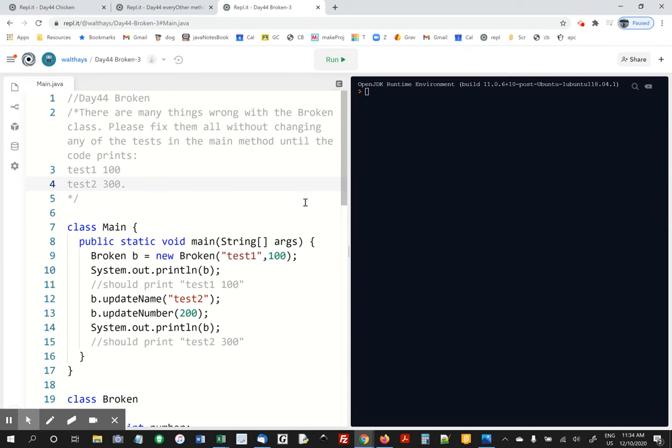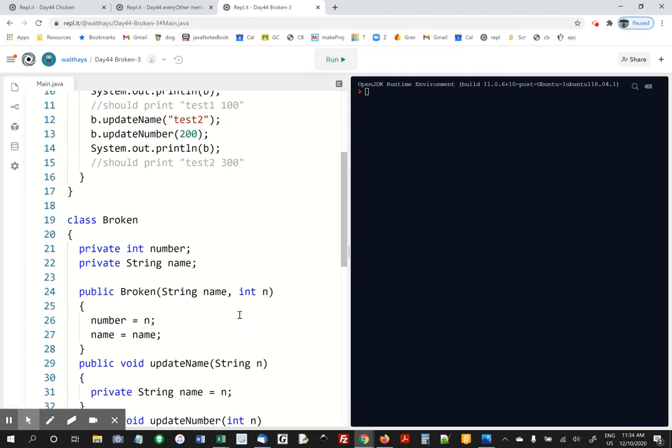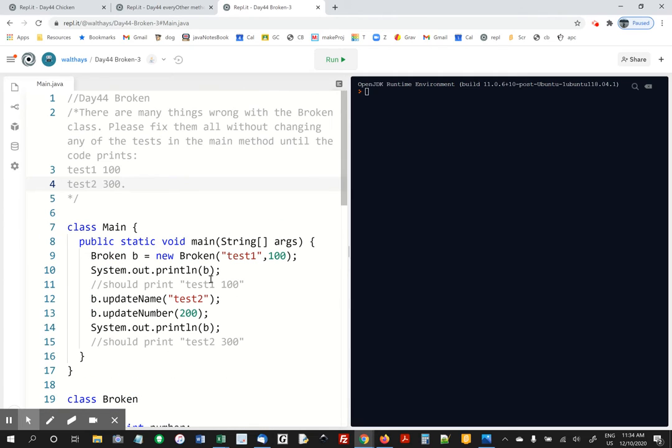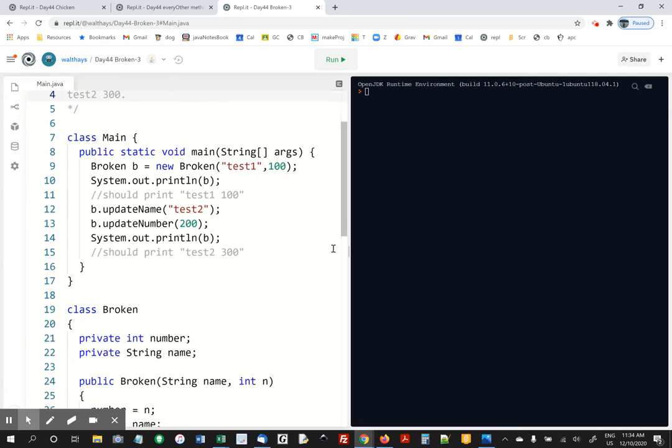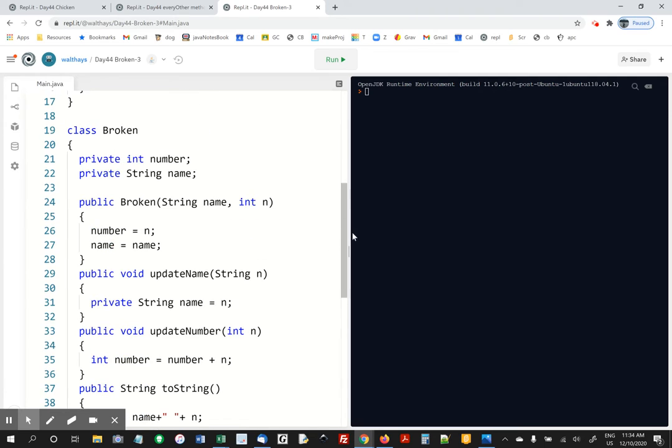Hey everybody, there's a bunch of things broken in here, but when we fix everything, and you're only allowed to change the broken class down here, not the tests, it should print test 1, 100, test 2, 300. So let's come down here and take a look at broken.